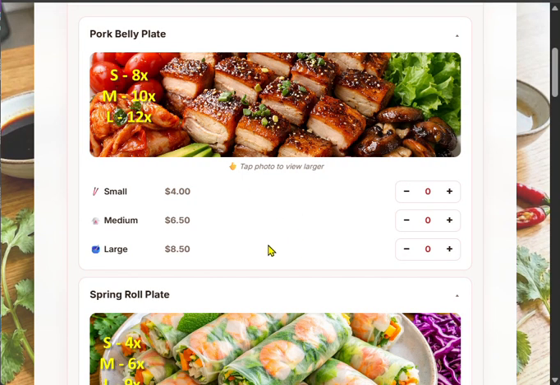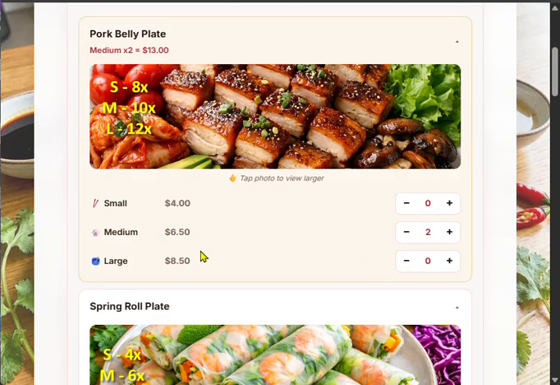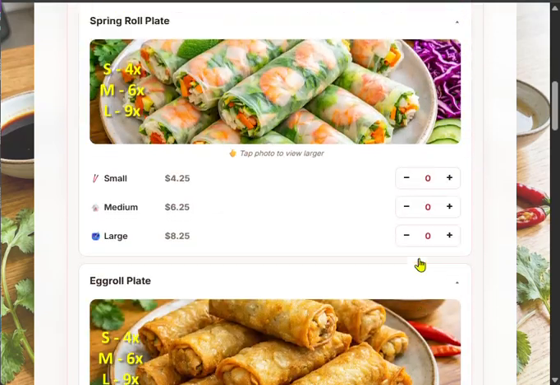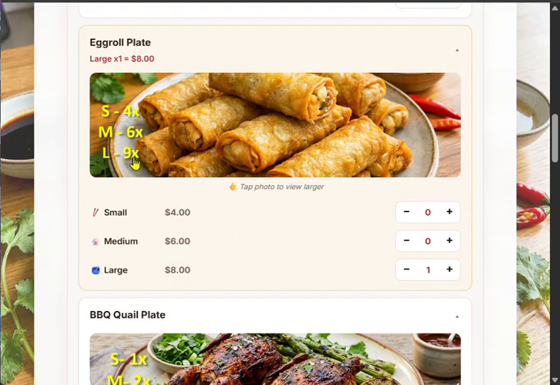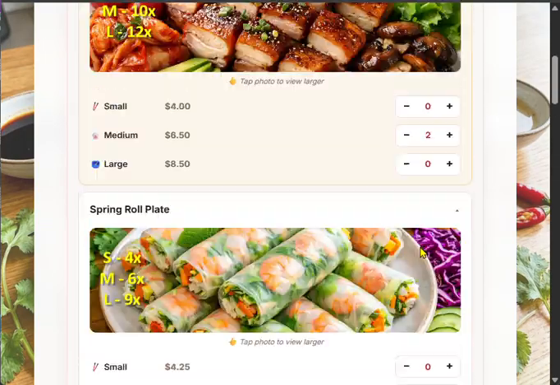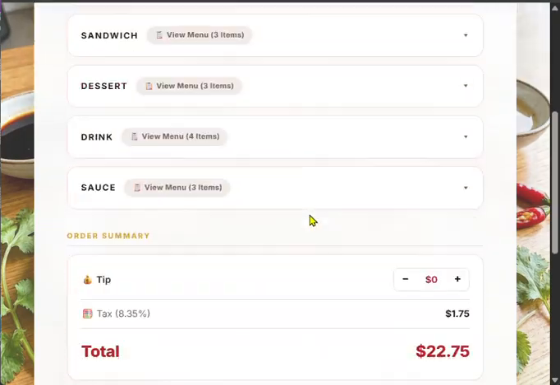Okay, and let's order a few more things here. We want some medium here, $6.50 there. We want a plate of egg rolls here, so let's place that order. Let's get a large one here. We get 9 pieces of egg rolls here. We ordered the large. Okay, let's minimize this here so we can see more.